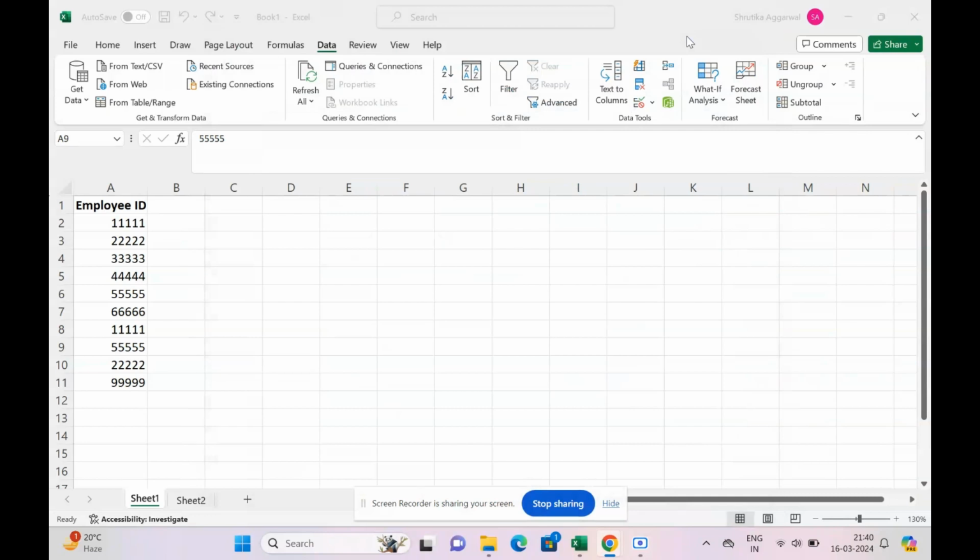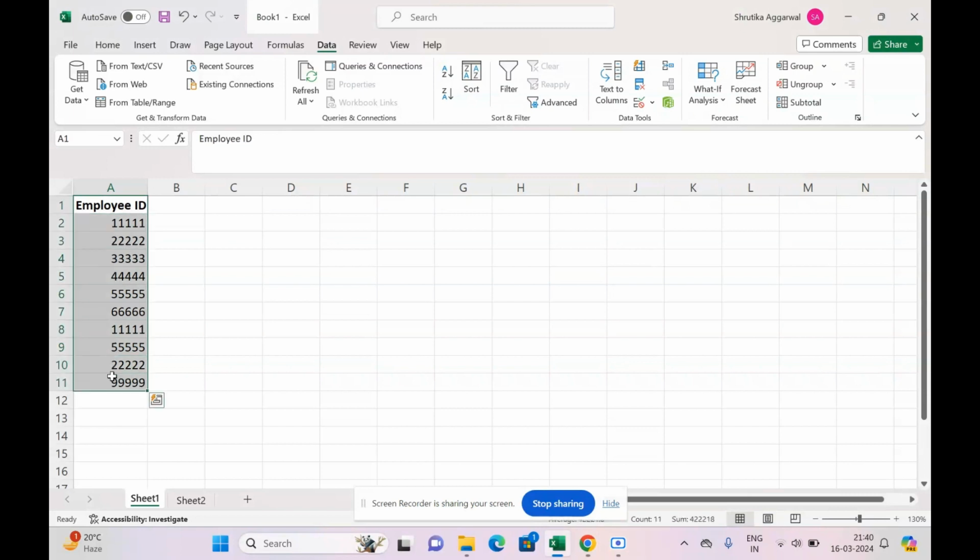In today's video, we are going to learn about unique in Excel. So we have a list over here, the list of employee IDs, and we are going to use the unique function and also the inbuilt functionality of unique in Excel to get the list of unique IDs. So we are going to use two methods. So let's start with the first method.